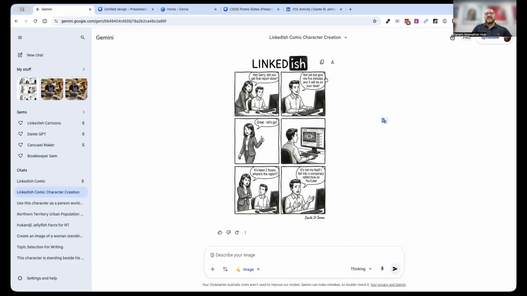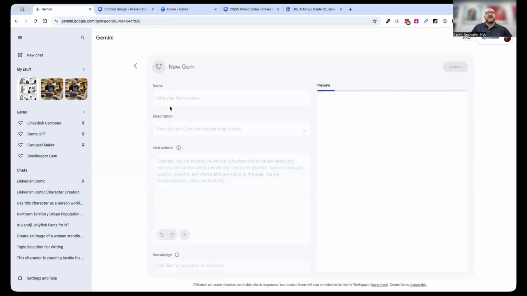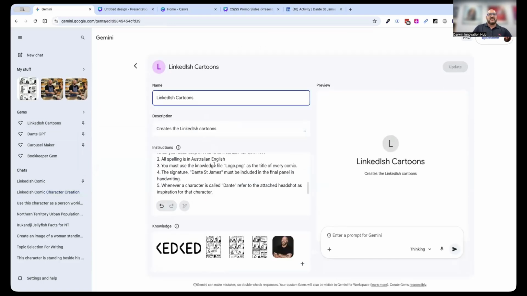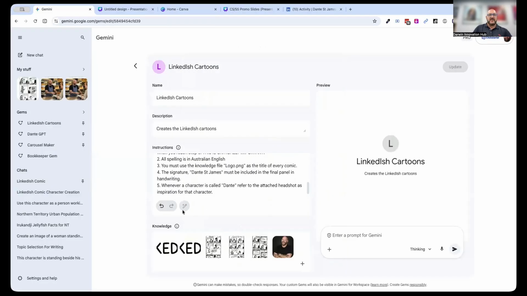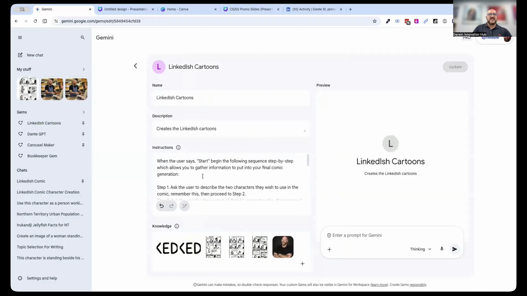So I can then use that and I'm going to download it to my computer and that becomes my thing. Now I've got a set of instructions in there, obviously, that makes this happen. So I can go to Link Dish Cartoons, go to edit, and I'll show you my instruction set. So I've loaded up with a photo of me. So if I ever say it's going to be me, that's my photo. That's the logo I want at the top. And then I've got 3 examples of the style of cartoon that I want in there, which is the 3 first ones I created. And then this is the sequence I go through.